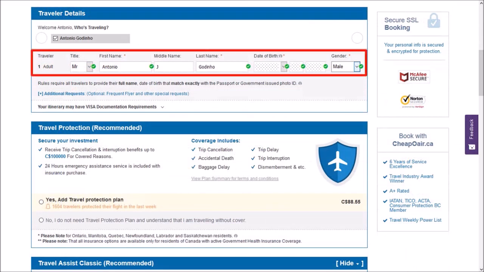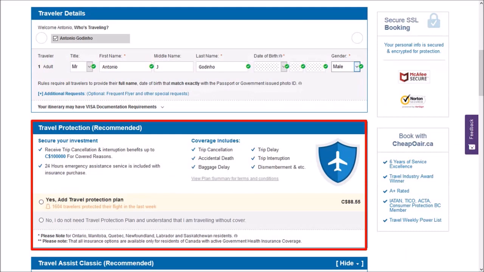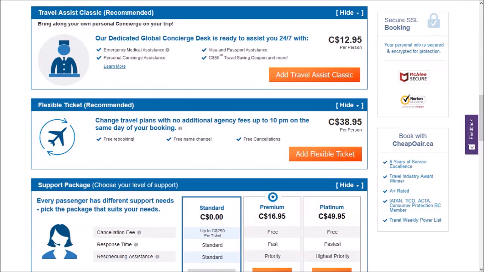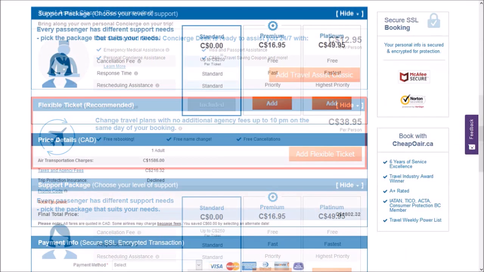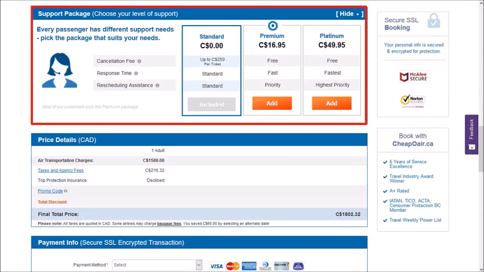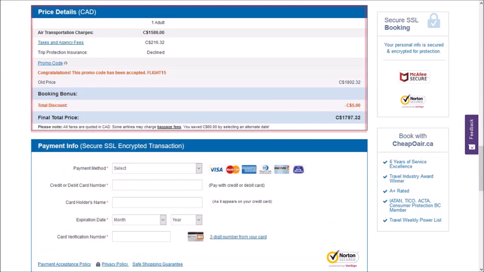Scroll down and enter your traveler details like name and date of birth. Down below, you can choose Travel Protection. I'll choose No because I don't need it. Scroll down. You can choose Travel Assist Classic and Flexible Ticket if you wish. I'm going to skip all of this. You can also upgrade your support package. I'll skip this as well. Here you enter your promo or discount code.